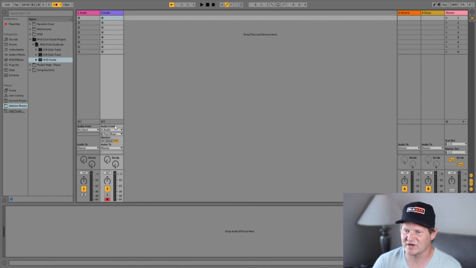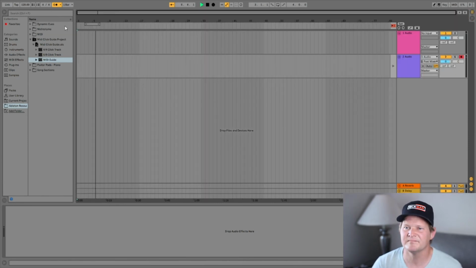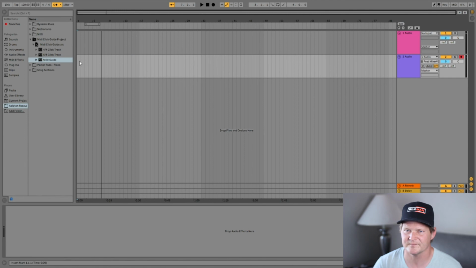And let's go ahead and start it. And we want about a measure. Click it again to stop. Now, what we're going to do is we're going to copy that and hit Tab. Go into Arrangement View. Go ahead and stop that. Get rid of our Return to Session View button. And let's go ahead and paste that track right in here.